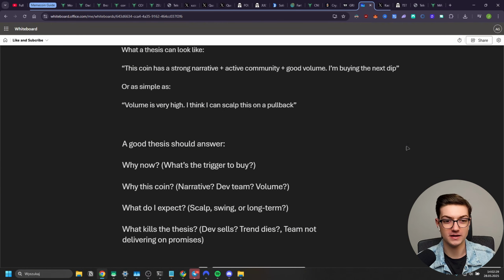But in the end, a good thesis should answer these 4 questions. Why now? What's the trigger to buy? Is the volume so high? Is the coin just pumping like crazy? You have to figure out why you're buying the coin. Then you have to answer why this coin in particular. Is the narrative that strong? Is the dev team actually legit and doxed, so we know this project won't rug? Or is the volume super high and we want to scalp like 30%? And then figure out what you expect.